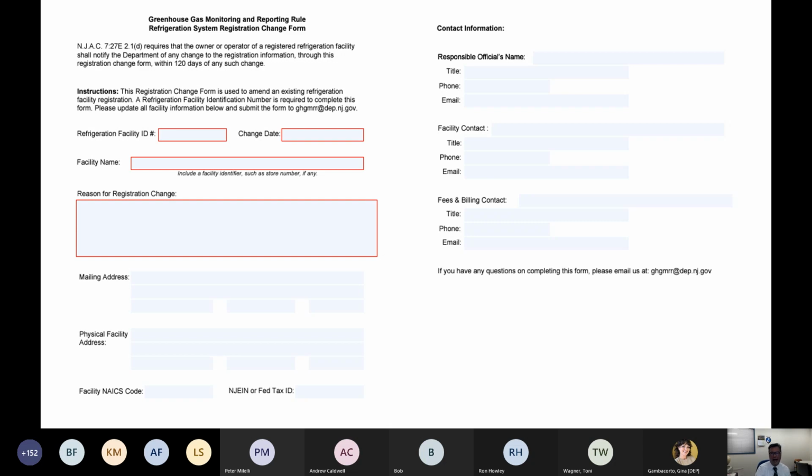This form actually gets attached into our database and it's left there as part of the record. Without this form, we will not change the information that you might want to request. So you can't just send me an email saying, "Hey, change my responsible official name. It's this guy now." No, it has to come with this form because it goes into the database. It's part of the official record.